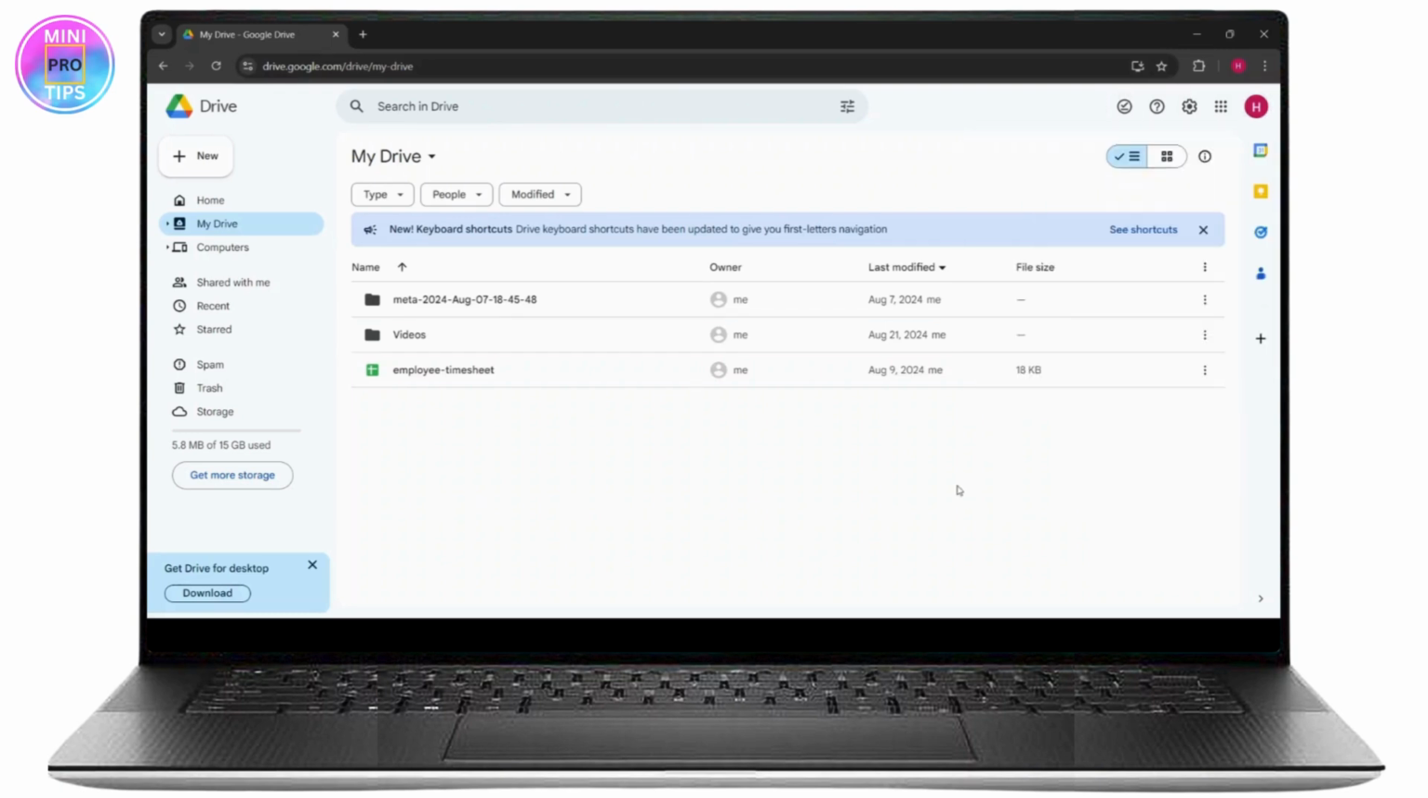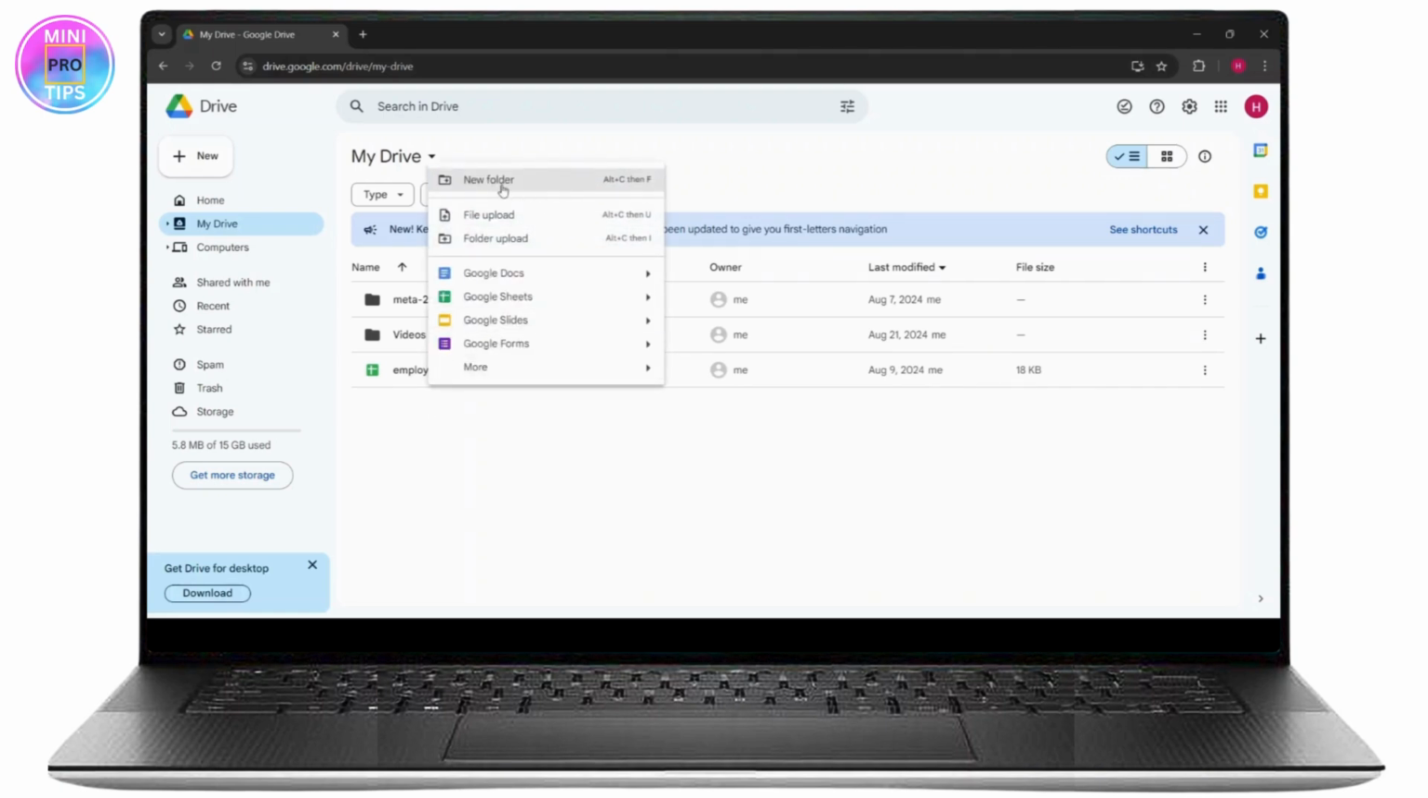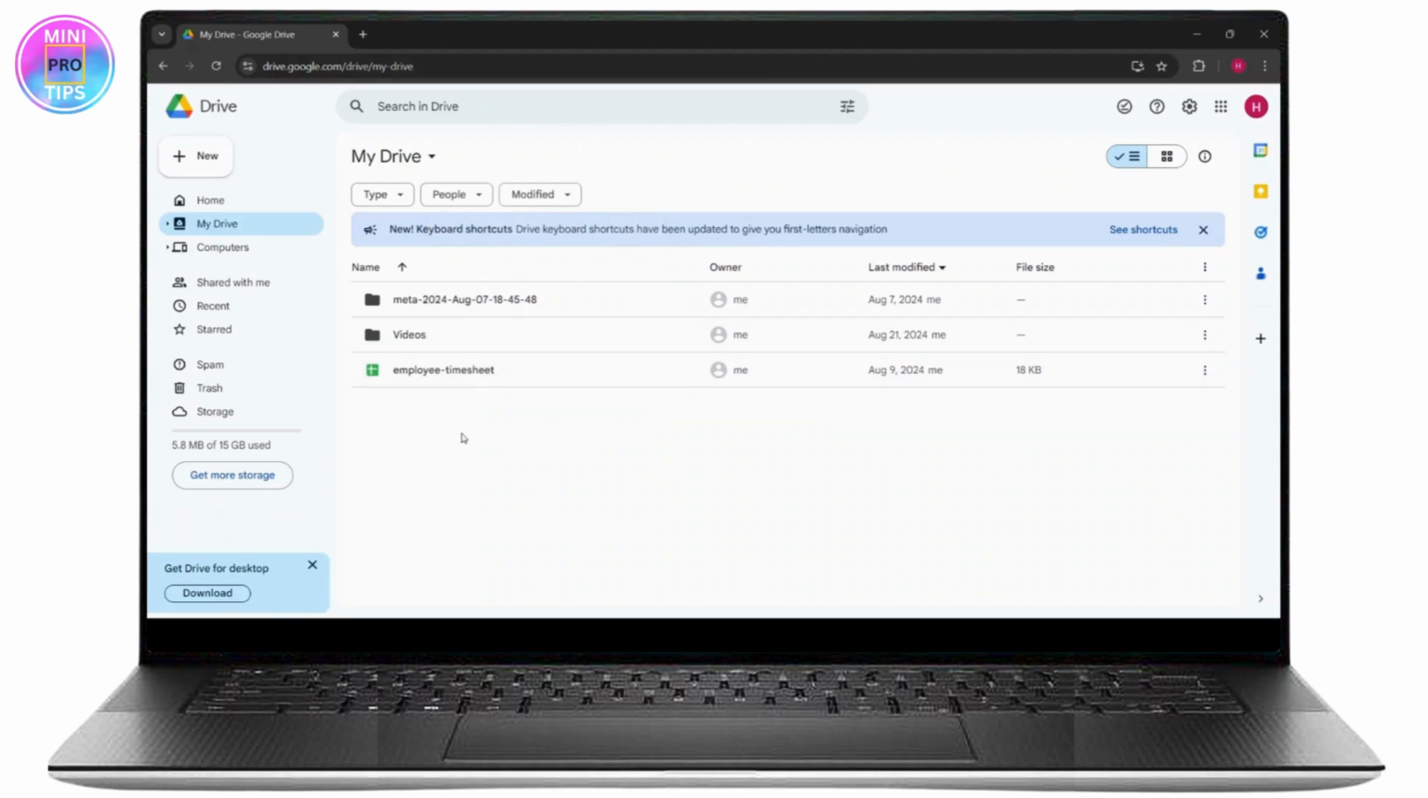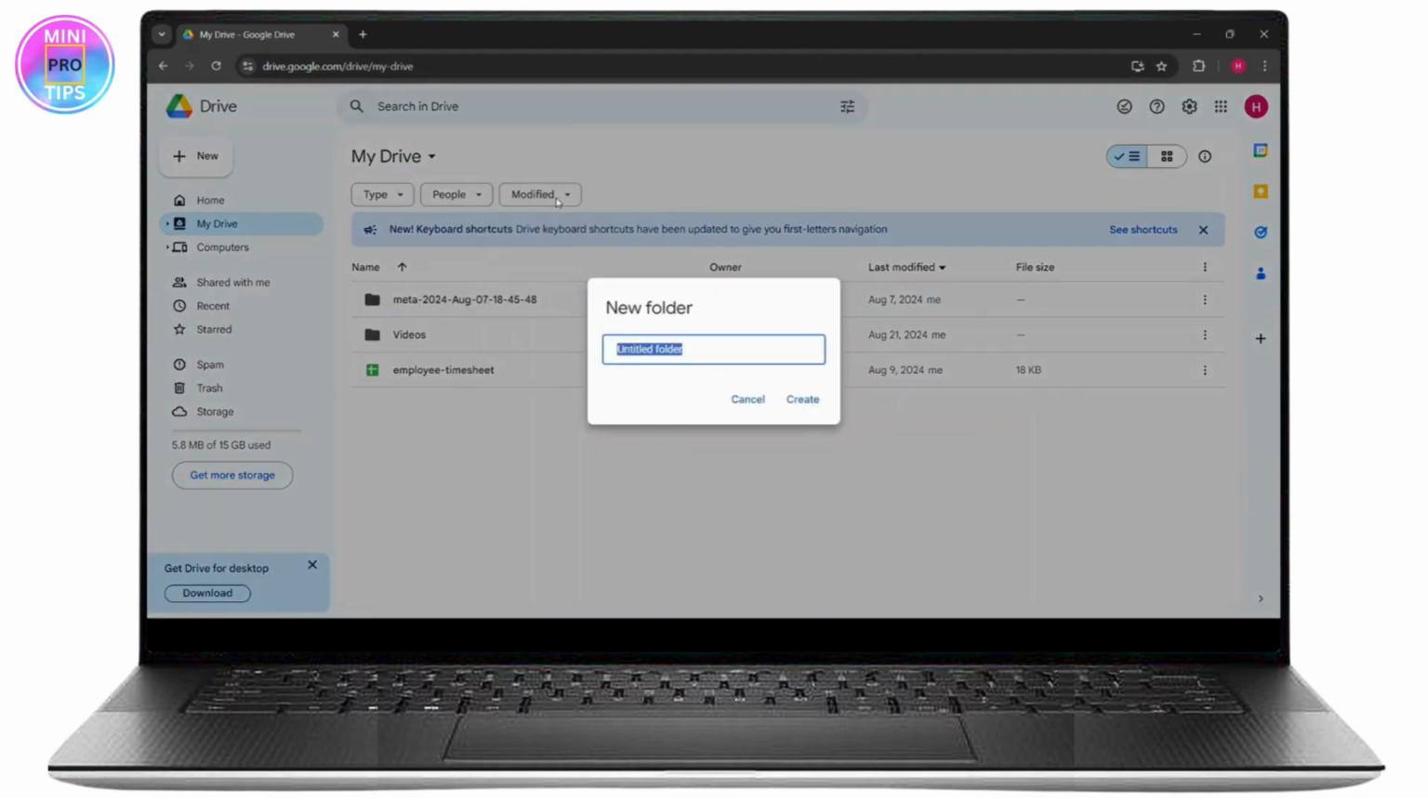So once you do that, what you can do is go to the place where you want to duplicate your folder and simply right click here. Here you can see an option to create a new folder, or there is a shortcut Alt plus C plus F. So you can simply create a new folder right here.